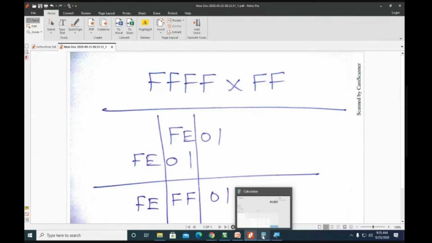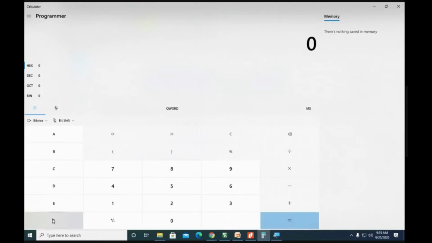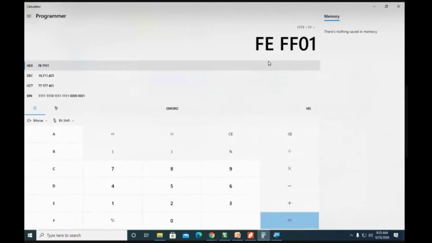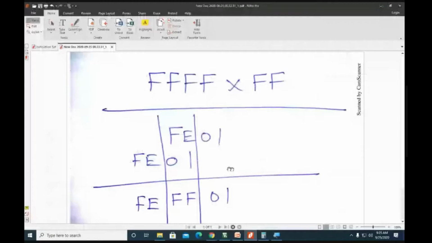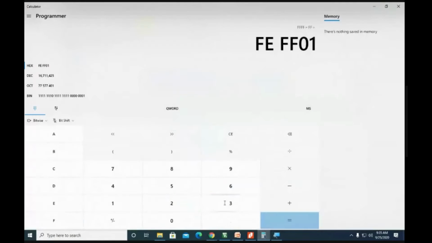Okay, so let us try FFFF into FF in the calculator first. FFFF is multiplied with FF. The answer is FEFF01. Please check, FEFF01 is the answer. The same answer we are also getting, so it is correct. In decimal, FEFF01 is 1,67,11,425. So I think this is more than enough for us to do any computations.